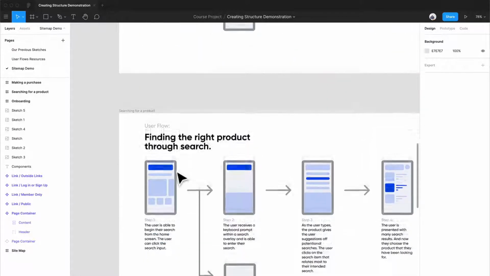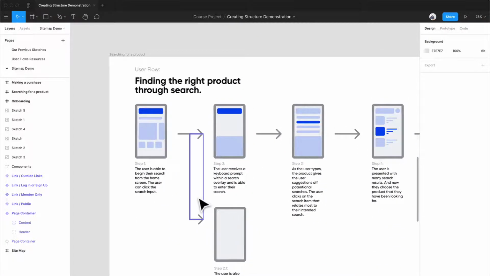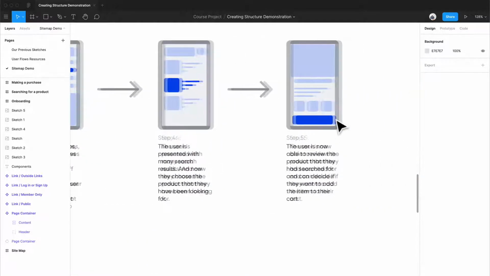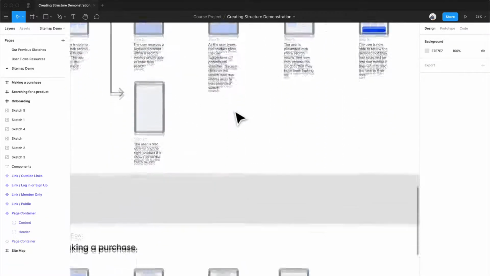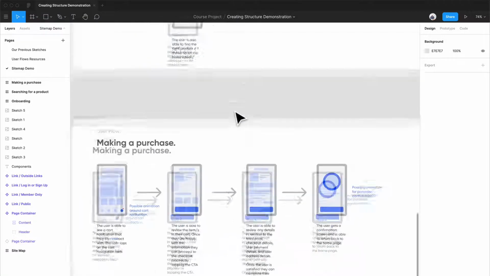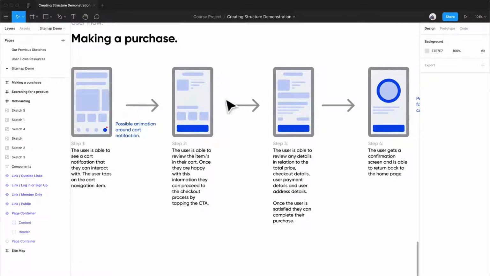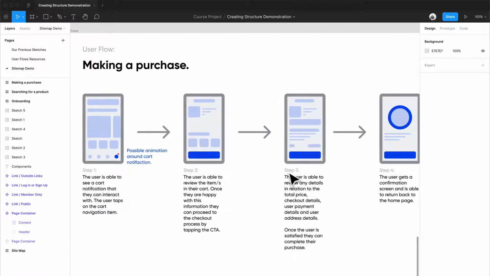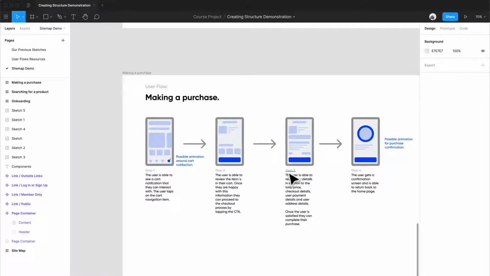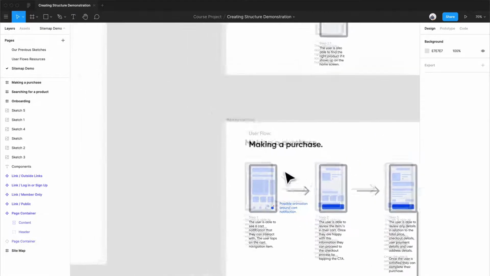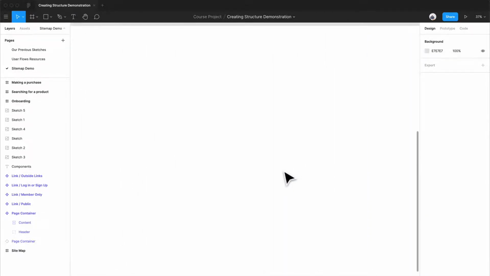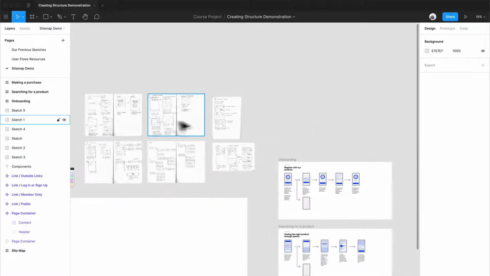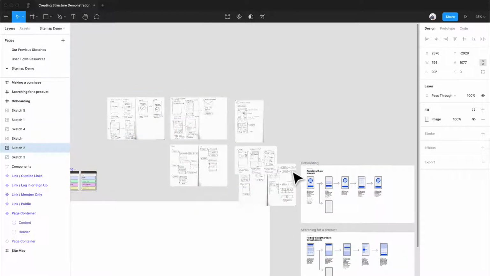So that's helpful. Over here, we have finding the right product through search. So we've done this already with our sketches. So this is just more refined. Yeah, we've done that. And we have making a purchase. And so we understand the cart. So we have a lot of refined little flows here. And since our application isn't too detailed or complex, we have a good starting off point based off of what we have here. And you'll probably have much more than this.